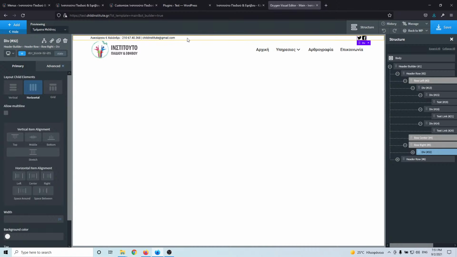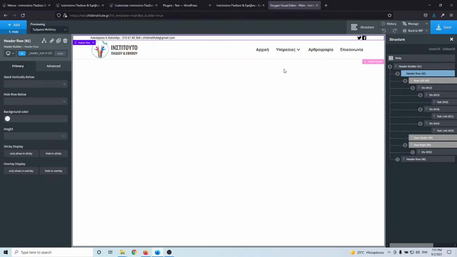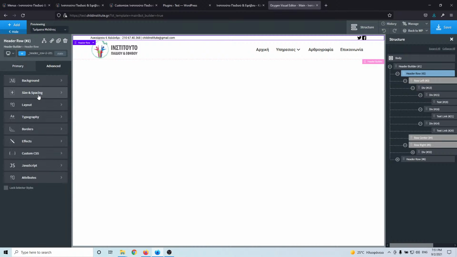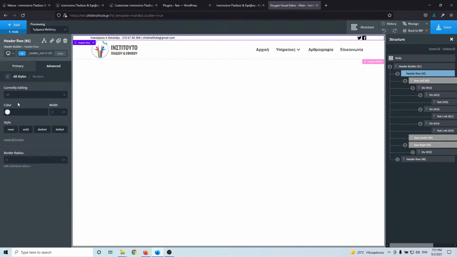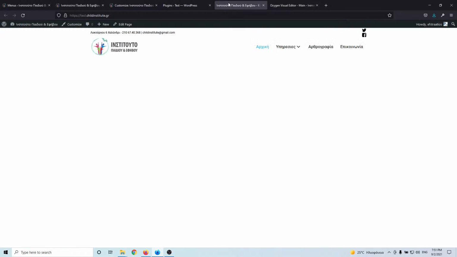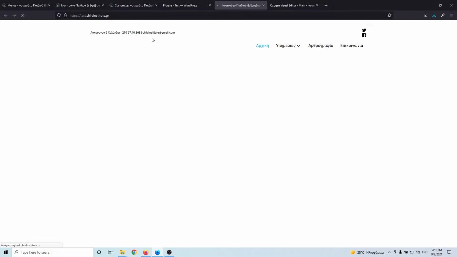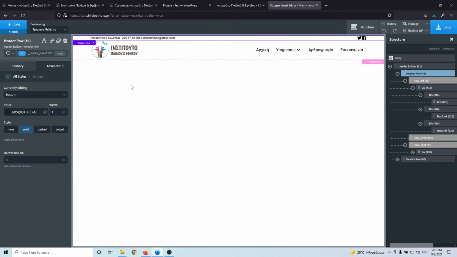Okay, and now I have to go to the header row, and I'm going to the advanced, I'm going to the borders, and I'm going for just to the bottom, solid 1 pixel, and the color should be black with a little bit of transparency. Let's go for 20, 24. Okay, let's save and see how it looks in the front end. Also, I would need a little bit of spacing for the line at the bottom. Have I saved it?